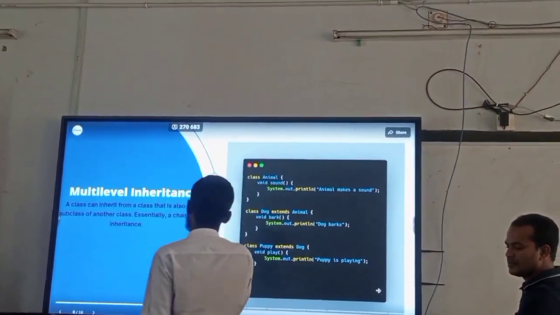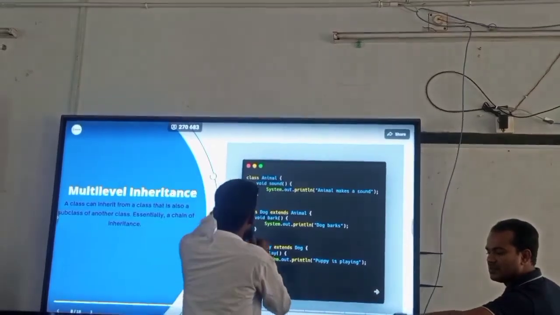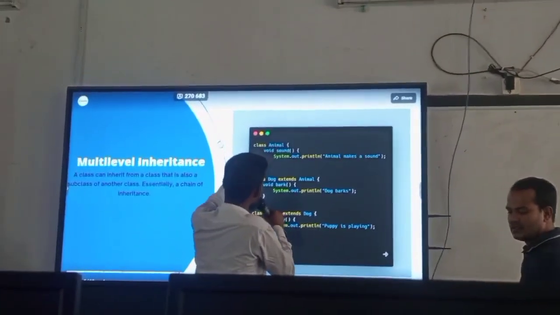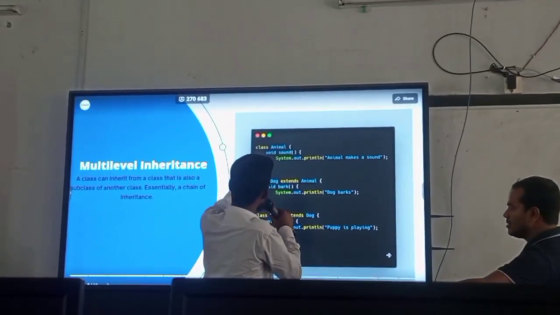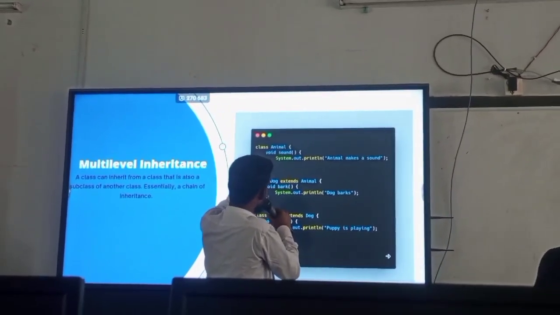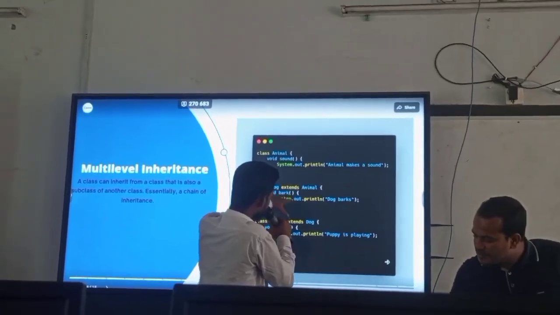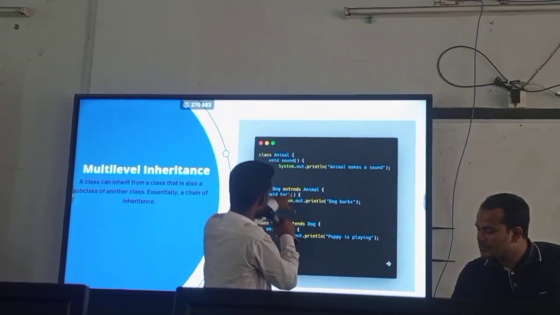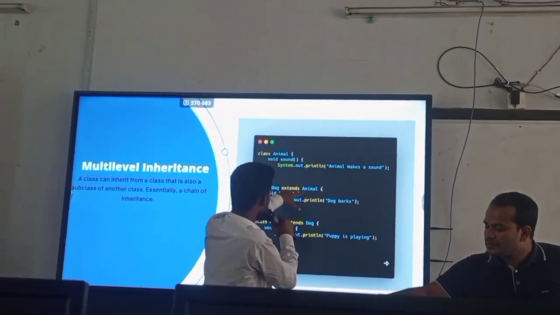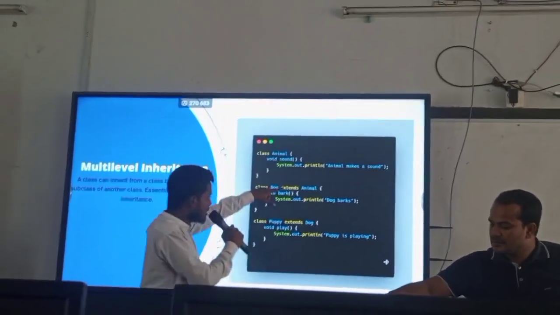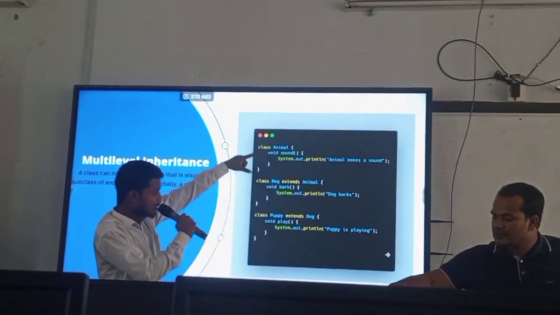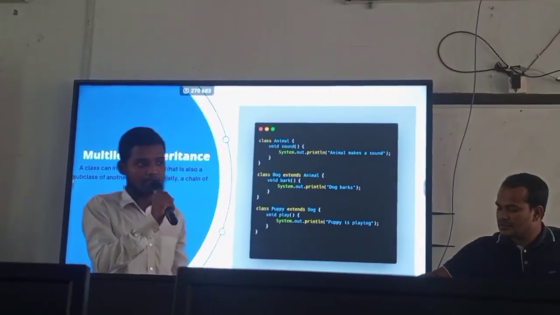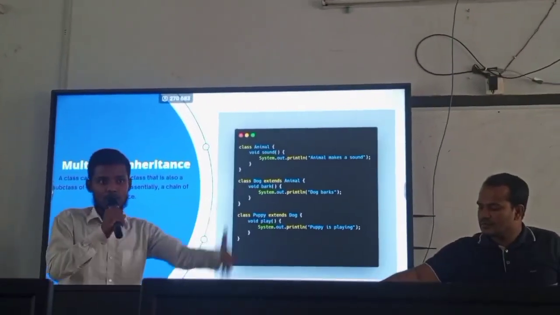So this is a code for multi-level inheritance. We have a class, say the class is Animal, and we extend Animal from our Dog class, and the Dog class is inherited by another class, something like Puppy. So one class is inherited by another class, and this class is inherited from another class. This is the structure, so it's called a multi-level inheritance. It's like a ladder, one by one.